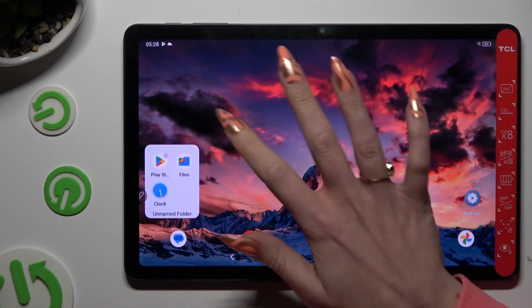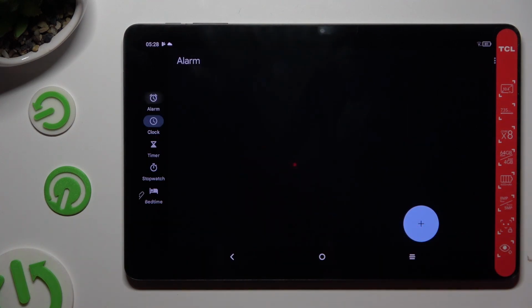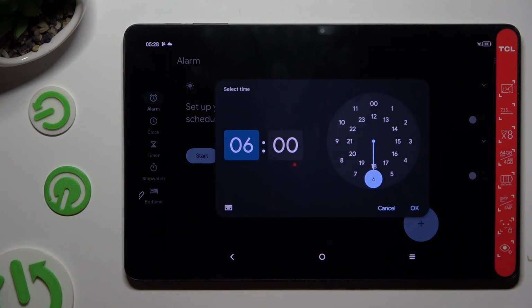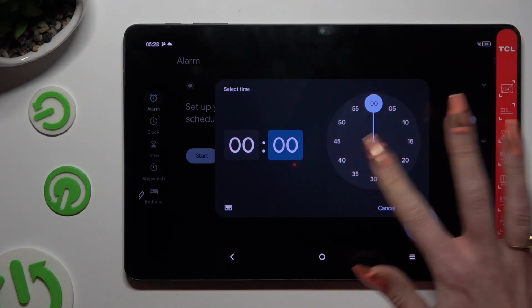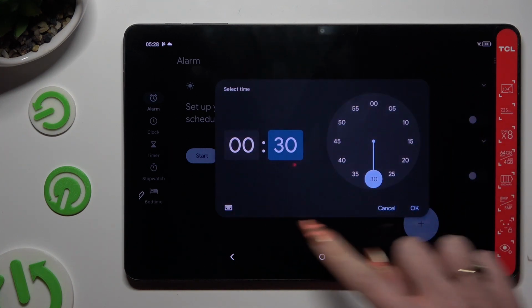Begin by opening Clock app and choosing Alarm section on the left at the top. Then, to create a new alarm, select this plus at the bottom. Now set up an hour. When you're ready to save it, click on OK in Select Time pop-up.